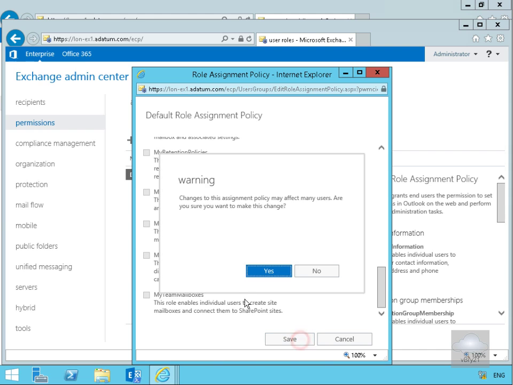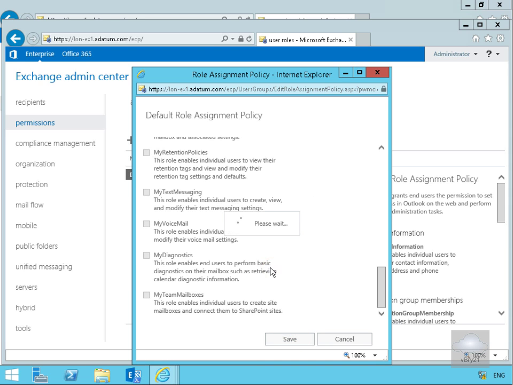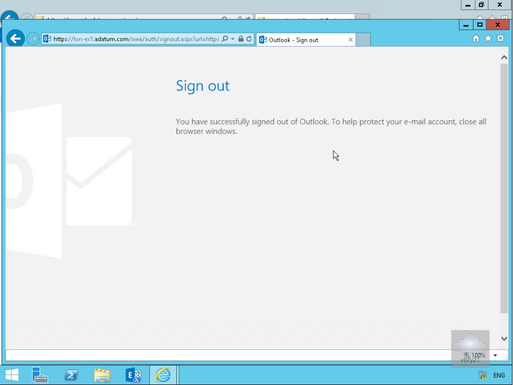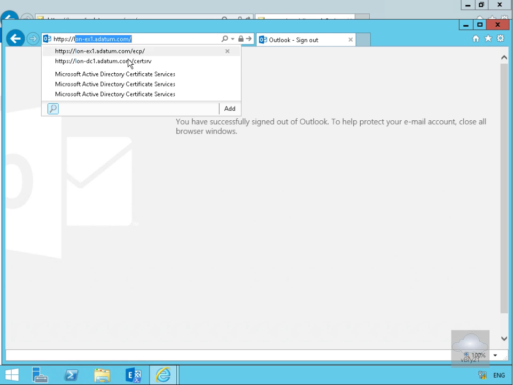We'll then select save. It will tell me that this may affect more than one user. Am I happy with that? Yes, I am. Once that's saved off, all we'll do is log out as administrator. And then we'll log back in as Andrew and see if those changes have taken effect.